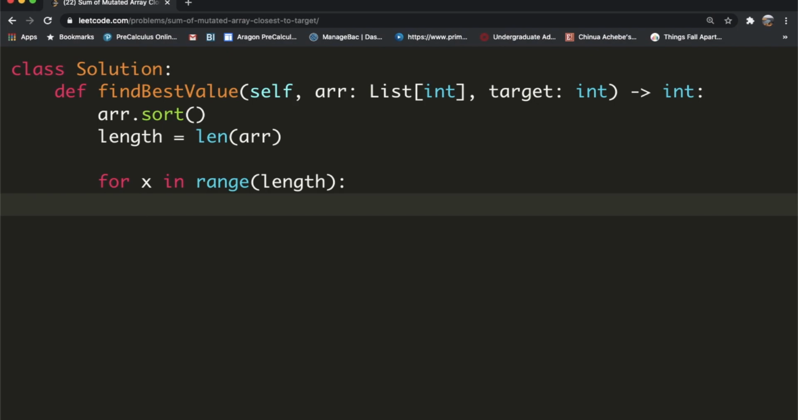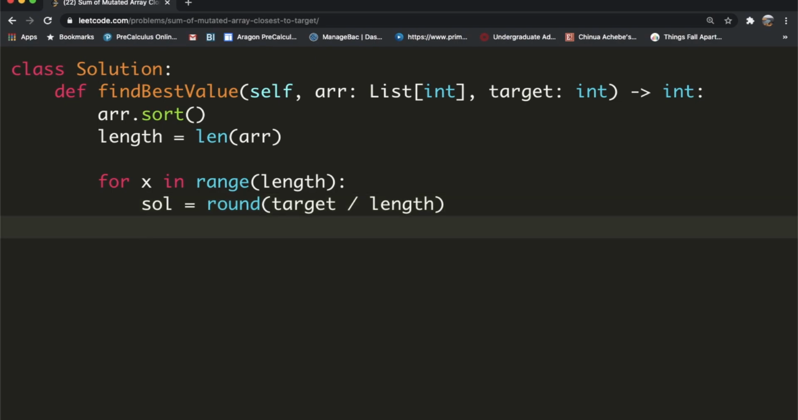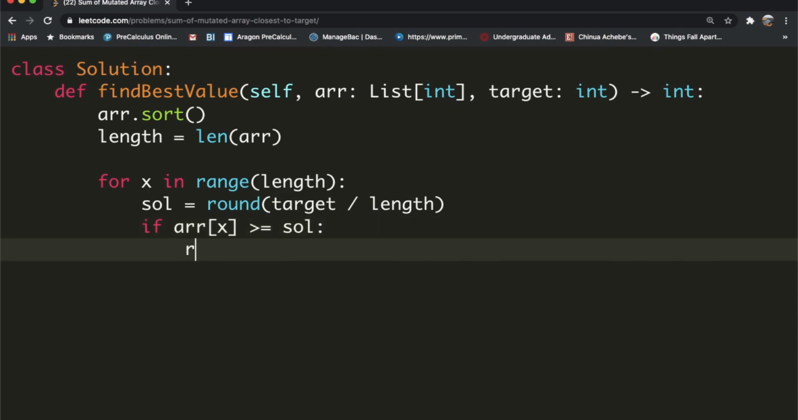So now we're going to have a variable called solution. And this is basically our most optimal solution, right? And to get that, we need to take the target and divide that by our length. And make sure we also round this value because we only need integers. And after we have this, we need to check if the element in the array is equal to or greater than the solution. So if array x is greater than or equal to solution, in that case, we're just going to return our solution and we'll be done.